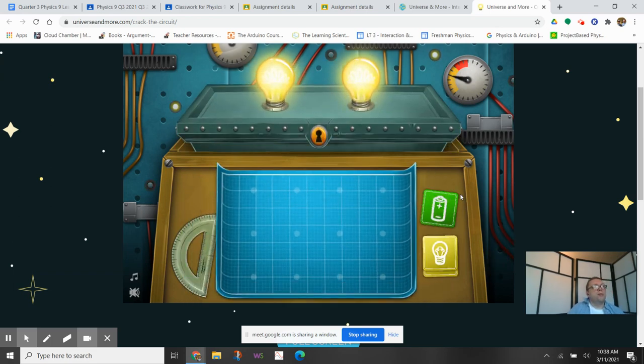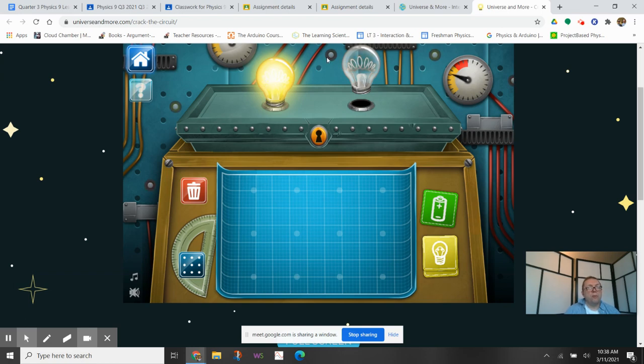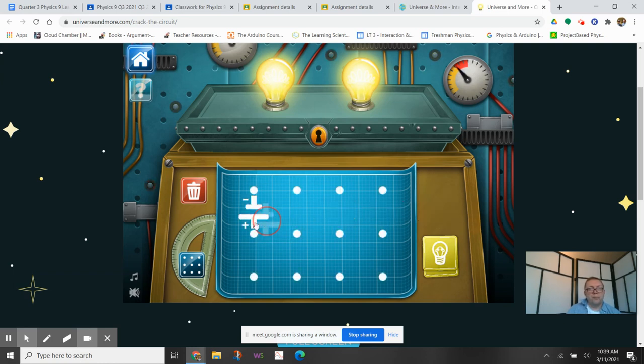And now with this one, if I remove this bulb, that bulb remains lit. I put that bulb back in. And if I test the same thing with this bulb, remove it, that bulb stays lit. So this is a circuit where the two bulbs function independently.